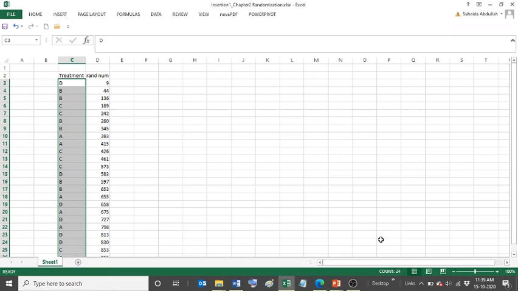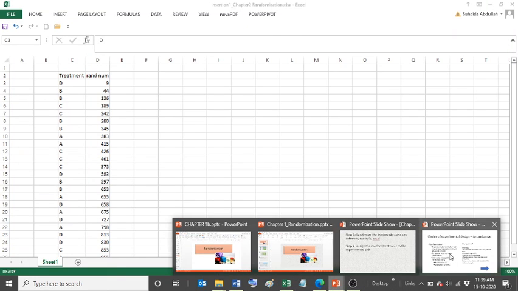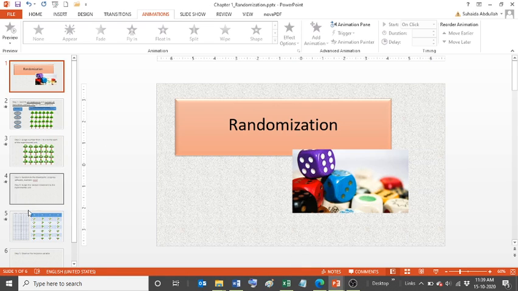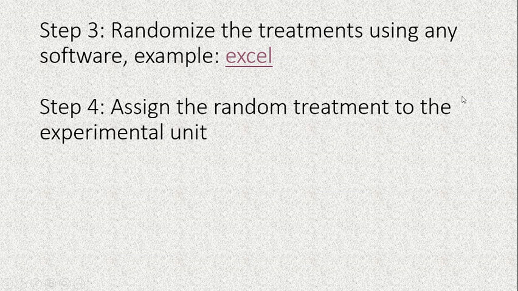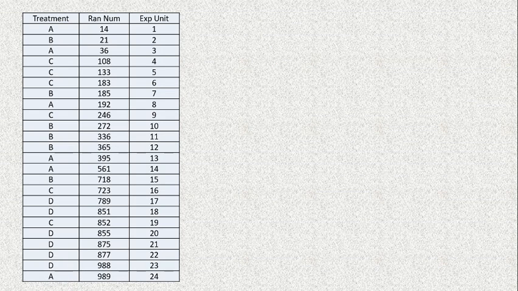After we have the random numbers, then you can assign these treatments to your experimental units. I already copied the random numbers into the experimental units. So we will have the treatment, for example treatment A, already sorted at random based on this random number, which I sorted increasingly. And we add the experimental unit numbers from 1 to 24. Remember that we already gave numbers to our experimental units.